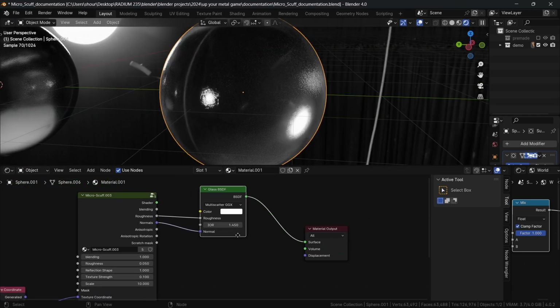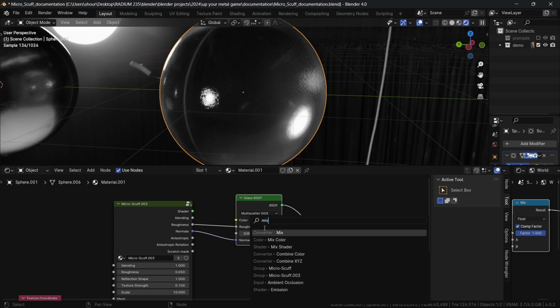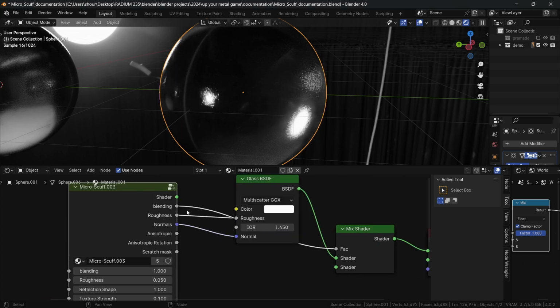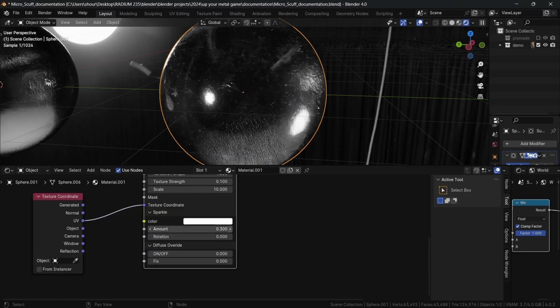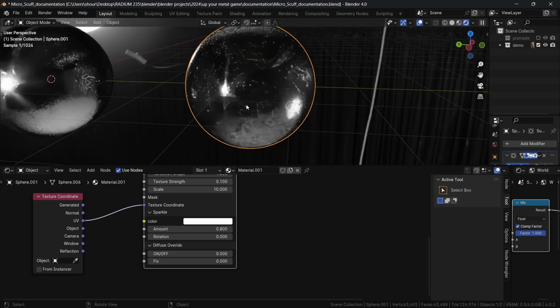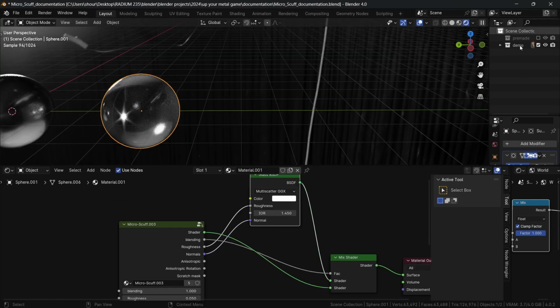That's your glass shader. If you want to add the sparkles, again mix shader, put the blending into the blending and the shader into the shader. Turn this on, and yeah, that's the complete glass shader. Moving on to the varnished wood shader.